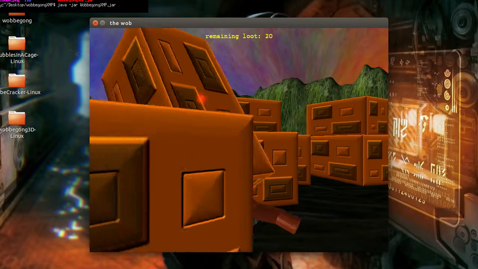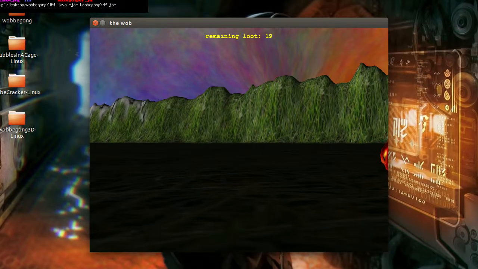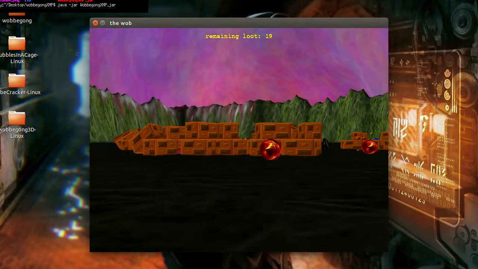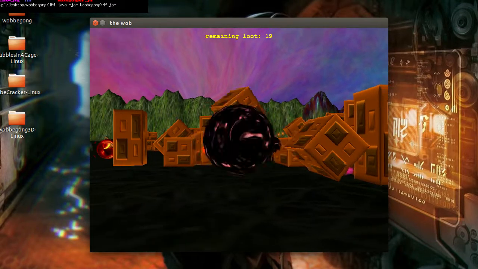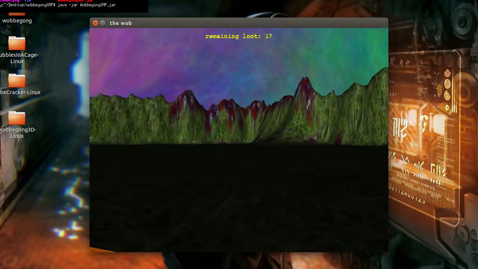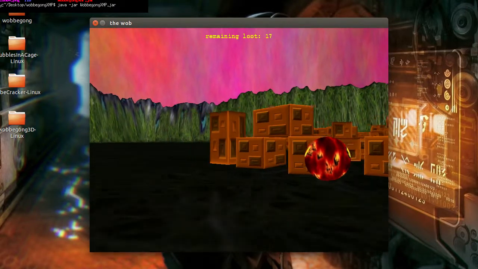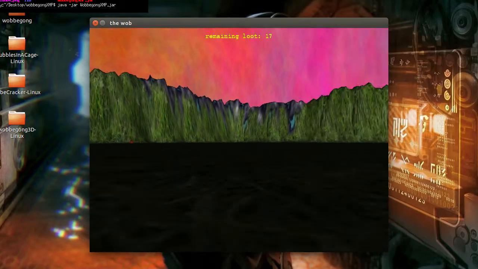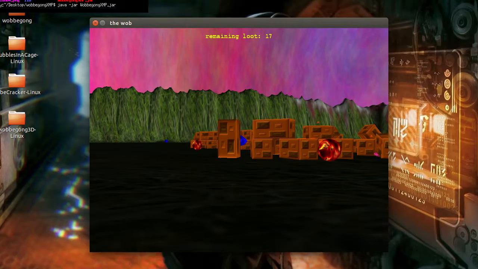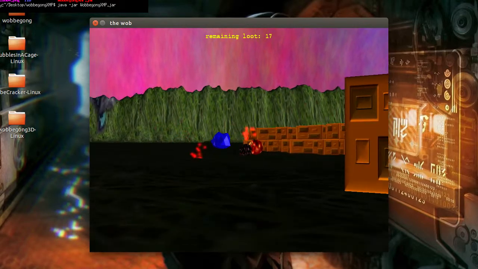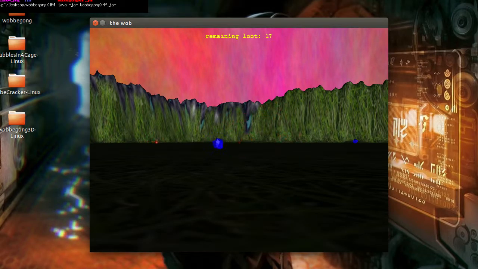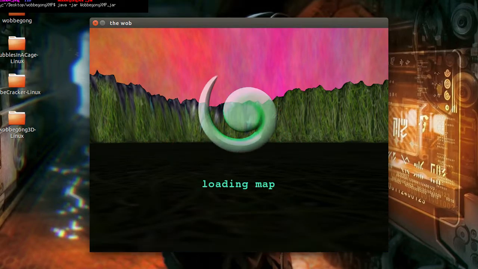Now, the idea of this game, or this particular map, is if you look at the top, it says remaining loot 19. Once you get rid of all the loot, or pick up all the loot, these pink things, the exit to the next map will be displayed, and it'll be another one of those blue flamey things. But I'm not going to wait for that. These enemies are going to get me. So what I'm going to do is type t#home, enter.